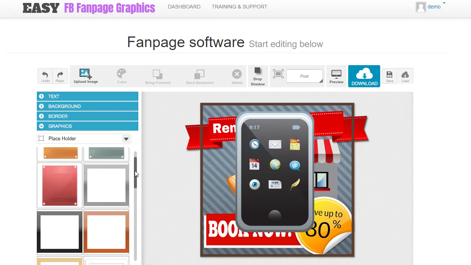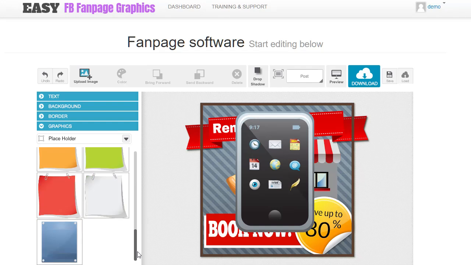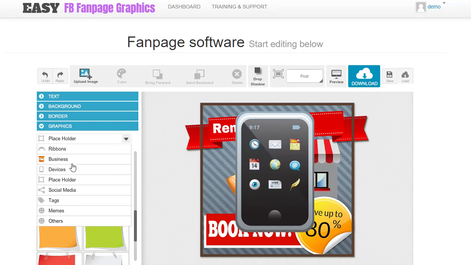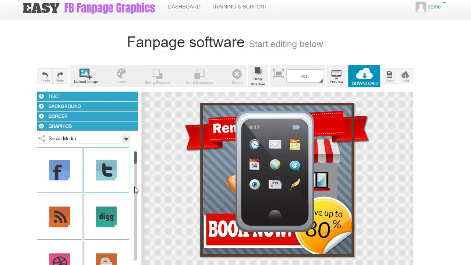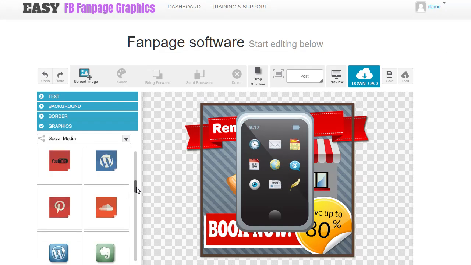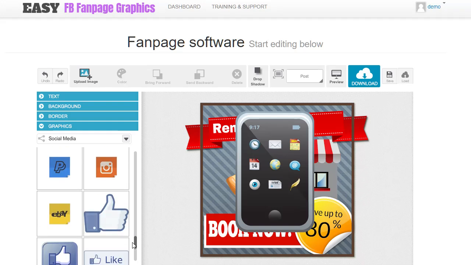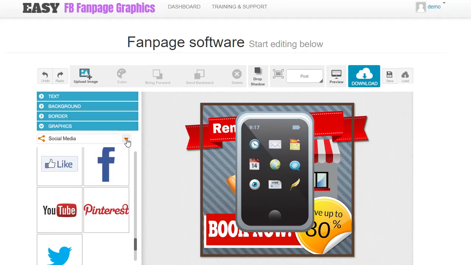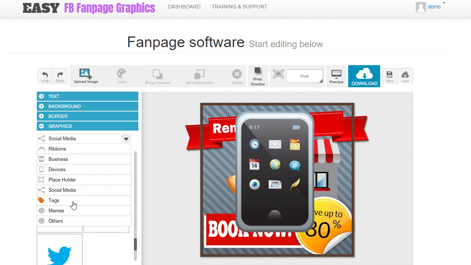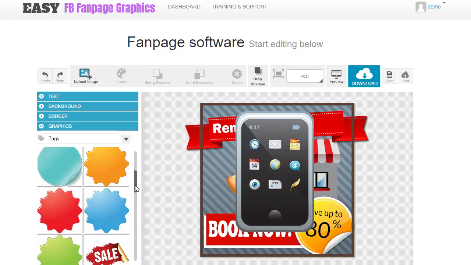Placeholders. These are pretty cool for placards and frames. You have social media icons. You can see a big variety: YouTube, Facebook, Pinterest, all the common ones, multiple ones for many of them. And tags. These are kind of like attention grabbers.